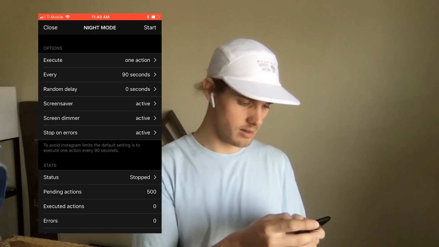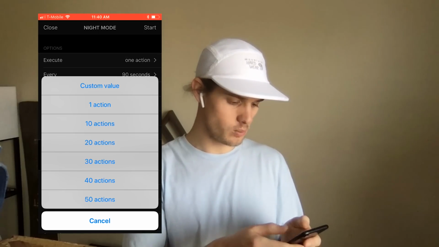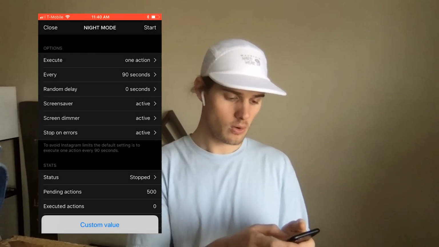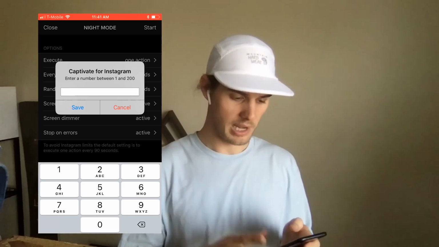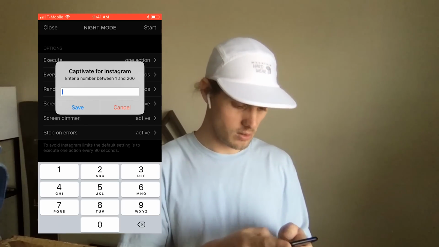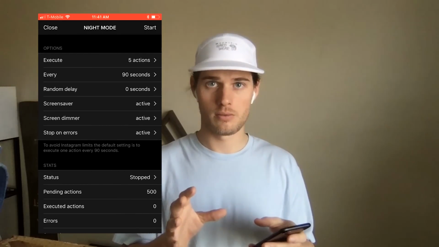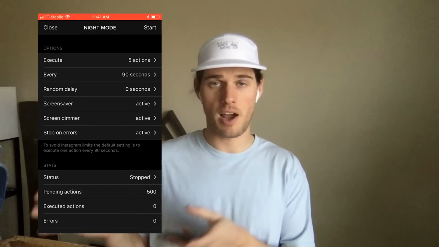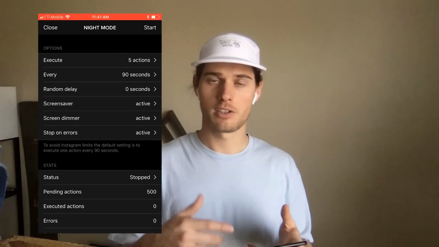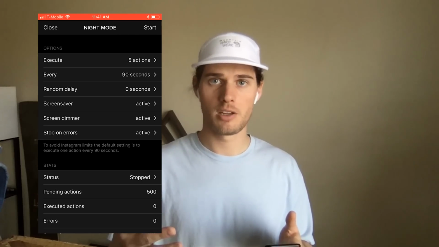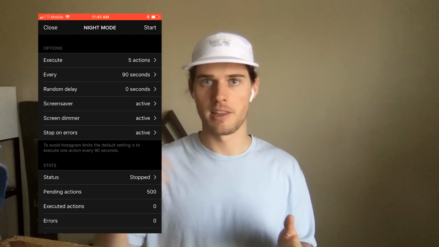So if we click in here, click on execute one action, it brings up this menu and allows us to select 1, 10, 20, 30, 40, 50 actions, or we can set a custom value, and here we can type in a number between 1 and 200. So if we put 5 right here, that means when we execute an action, it's going to execute 5 of them at one time. So if we leave it set to this, when an action occurs, it's going to follow 5 people from our pending queue all at once instead of just one and then another one 90 seconds later and then another one 90 seconds later.